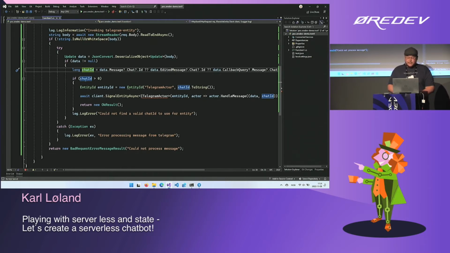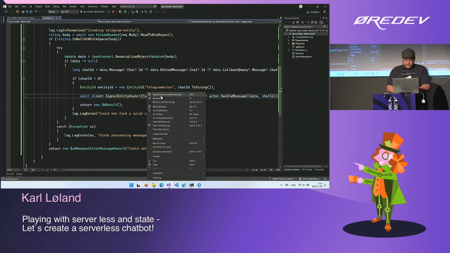If the chat ID is valid, in my case just better than 0, then I create an entity ID using the name Telegram actor and the ID of the chat session itself. Then I try to signal an actor using this ID. So if it does not exist, it will be created. If it exists, I will get the previously instantiated actor. So I'm going to create this actor now.